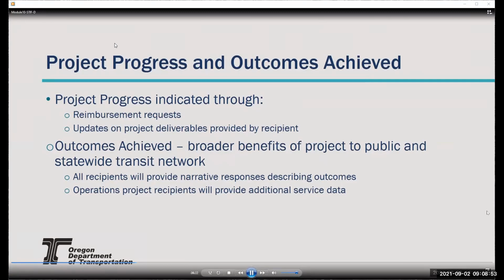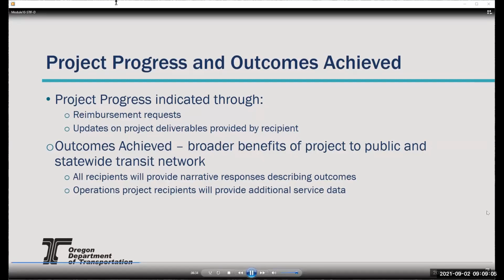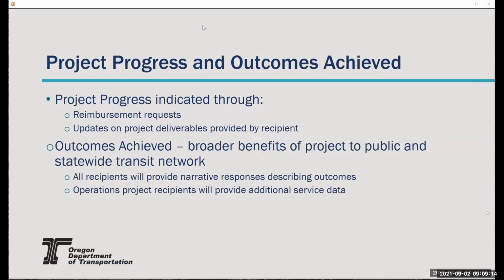These updates provide RTCs with additional context, and apologies, that's regional transit coordinators that I will refer to as RTCs. So project progress reporting gives RTCs context as to the challenges that might be arising in project implementation and also what to expect in the coming quarters.